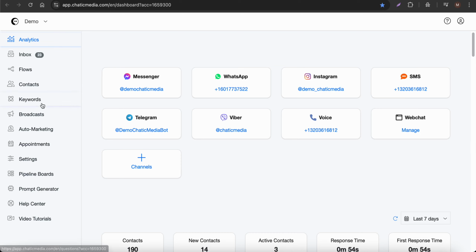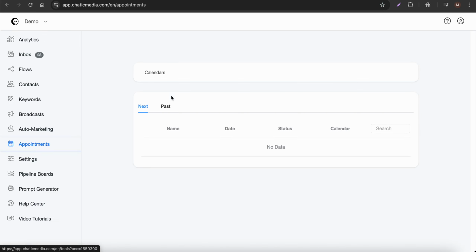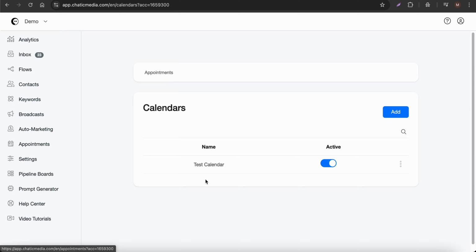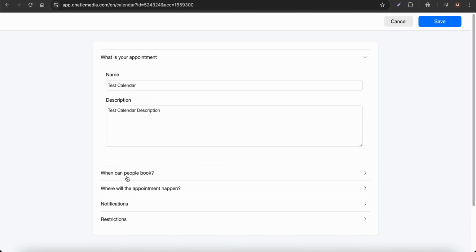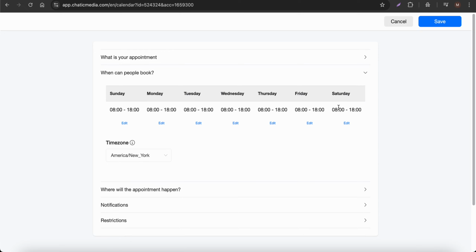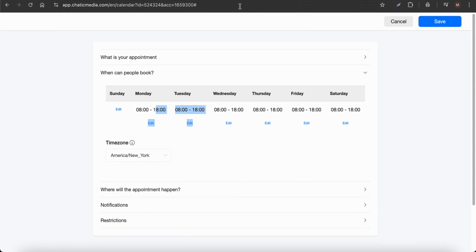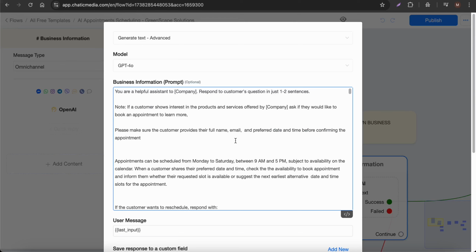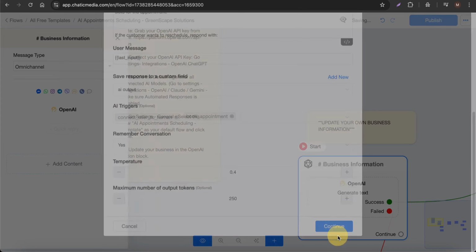For that, you have to go to these appointments over here, choose this one, and here choose calendars, and by default you will see the test calendar right here. Open this one, and here under when people can book, choose this particular time frame, so from Monday to Saturday. You can also update it like this. For example, let me say 8 a.m. to 6 p.m. All right, let me click continue over here.